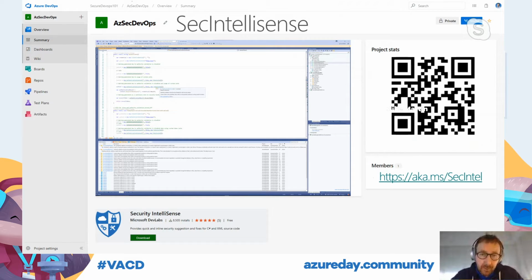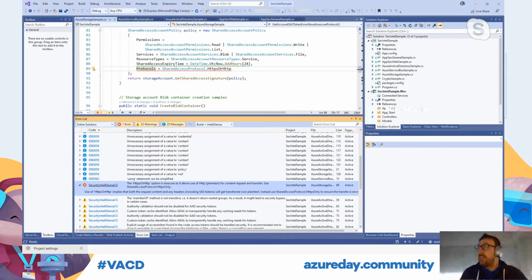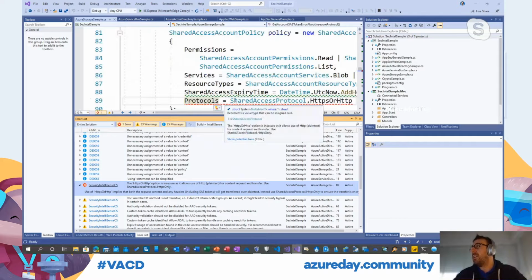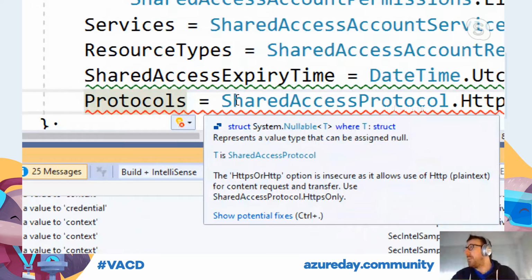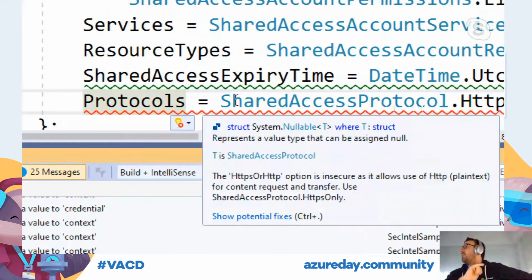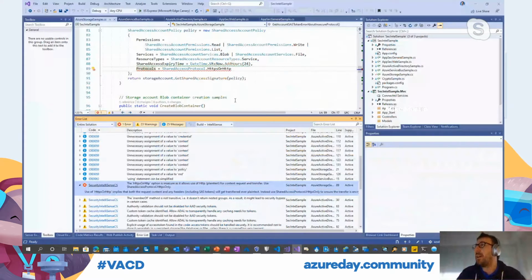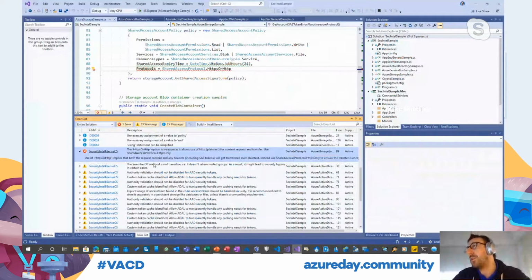And what it does is, if you take a look at Visual Studio itself, here you can see that there are red squiggly lines. You get a good highlighting of some quick actions as always. And here you can see, I don't know whether you can read it well: the HTTPS or HTTP option is insecure as it allows the use of HTTP plain text for content request and transfer. Use shared access protocol HTTPS only. So it scans the namespaces and the classes that you're using, and it will give you better results on the full security of your application.